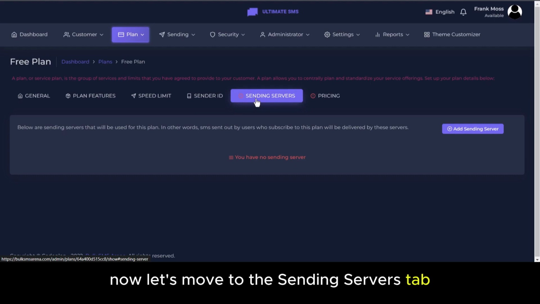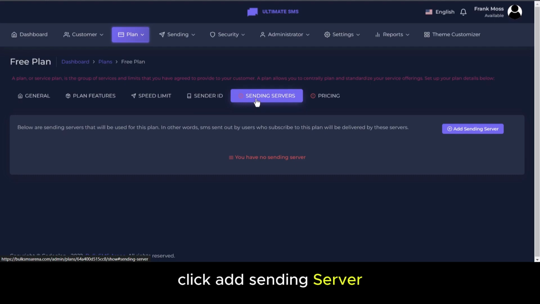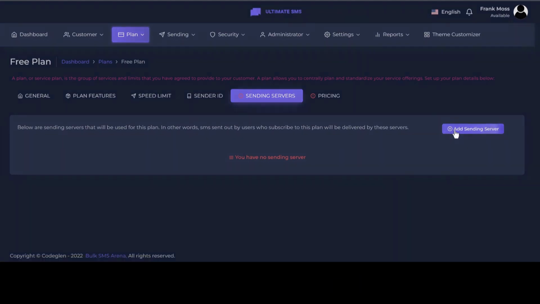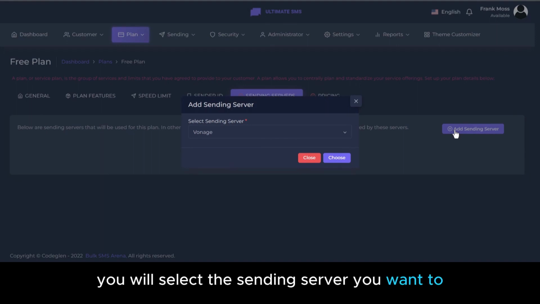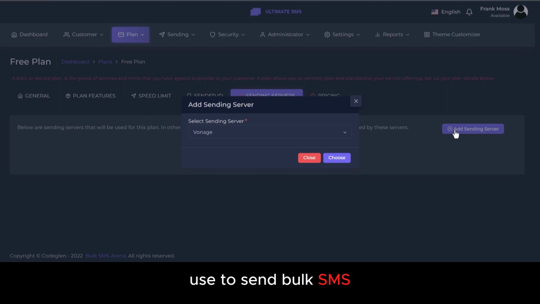Now let's move to the Sending Servers tab. Click Add Sending Server. I have only added one sending server, which is Vonage. But like I said, you can add as many as you want. So when you get here, you will select the sending server you want to use to send bulk SMS. Mine is only Vonage, so I will maintain that and click Choose.